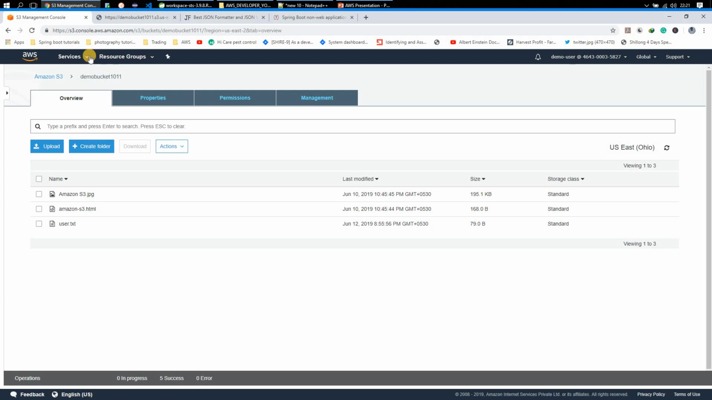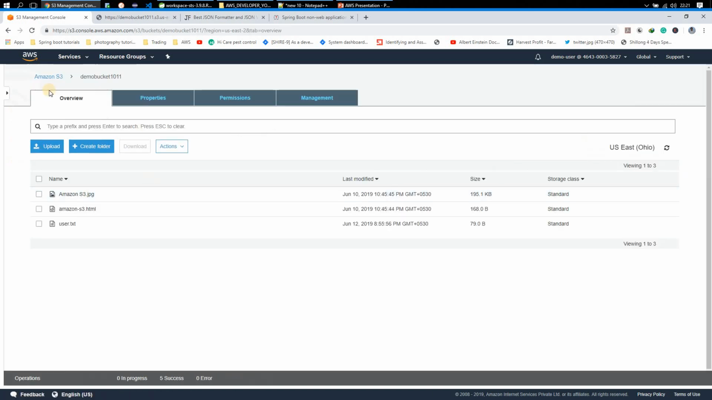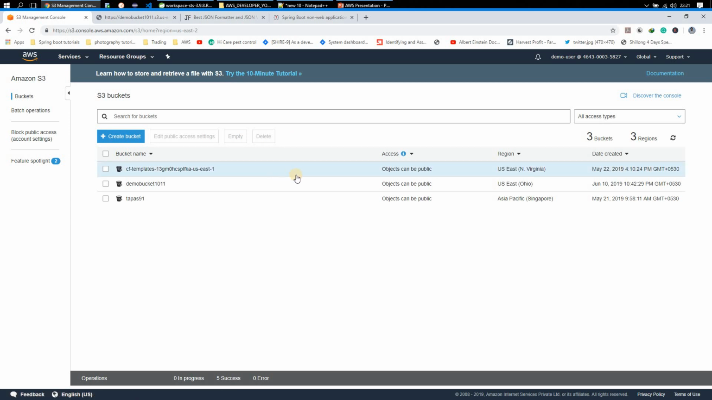So this is my Amazon console, and let's go to our bucket page. This is the S3 service, and here we have three buckets in three different regions. Yesterday in our video we used this bucket, we tried to connect to this one, right? I think we tried to list all the buckets. We did not connect to this one, we tried to list all the buckets.